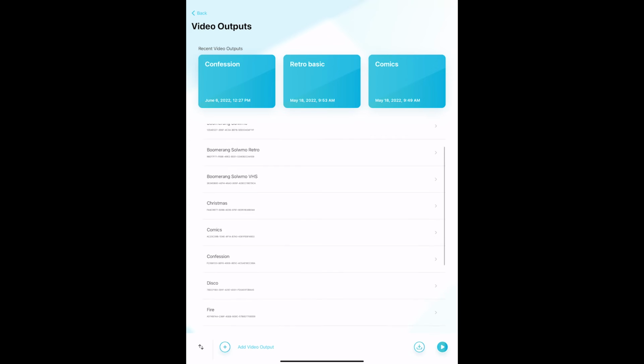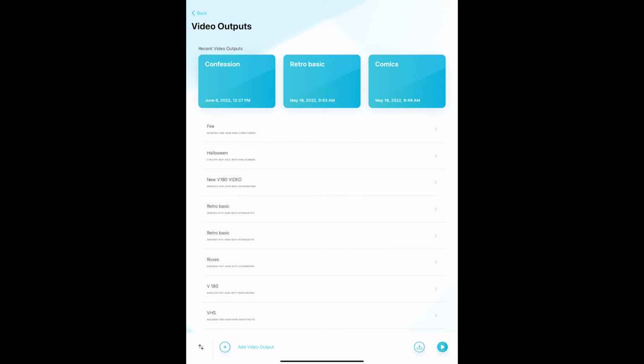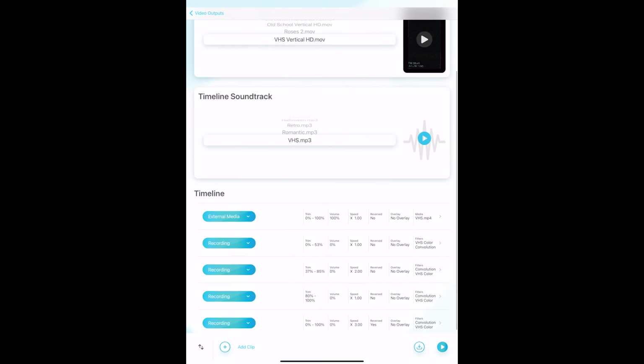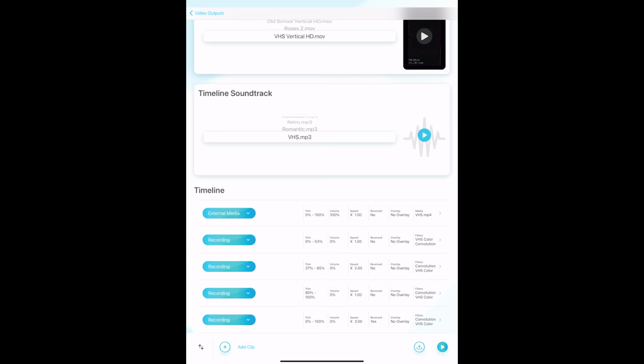The video output screen is a list of different video outputs. The video output allows you to pre-edit the videos that will be recorded during your event. How does it happen? Tap one of the outputs to take a closer look. Let's scroll to the timeline first. The timeline consists of entities we call clips. Each clip can be either a recording or external media like a pre-roll or a post-roll. All those clips combined create a video output.